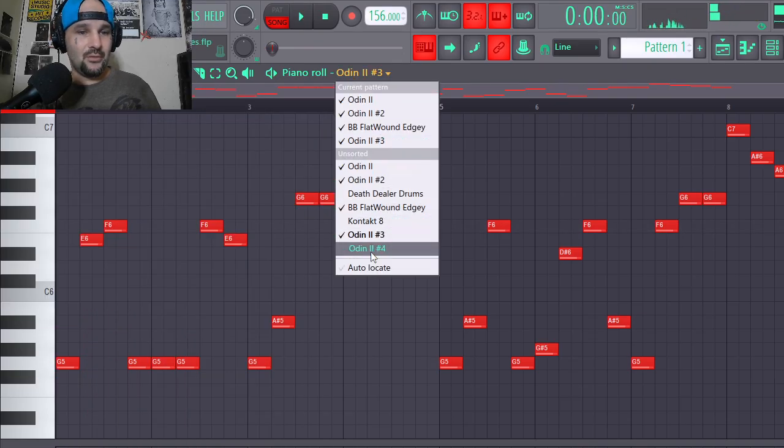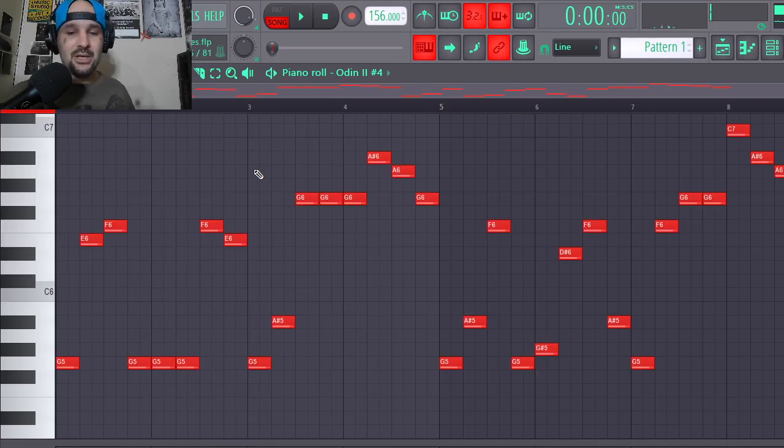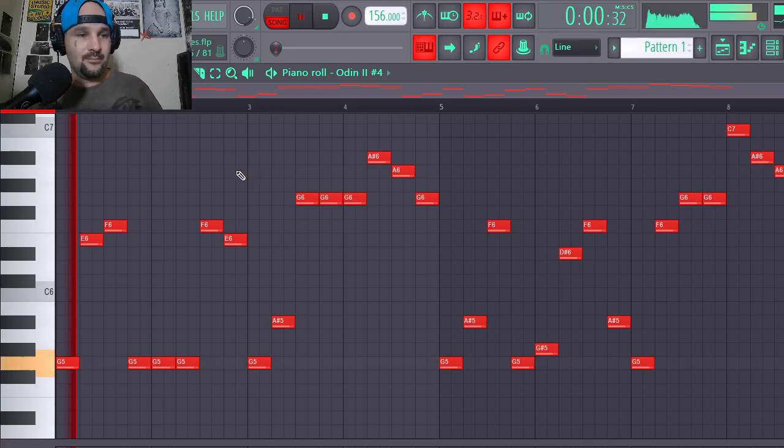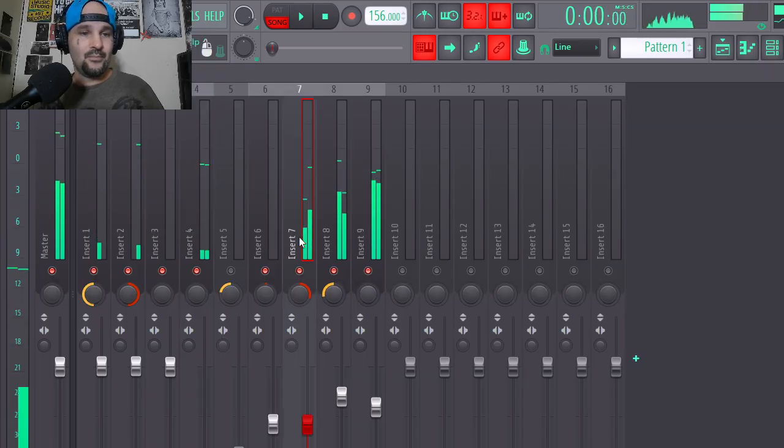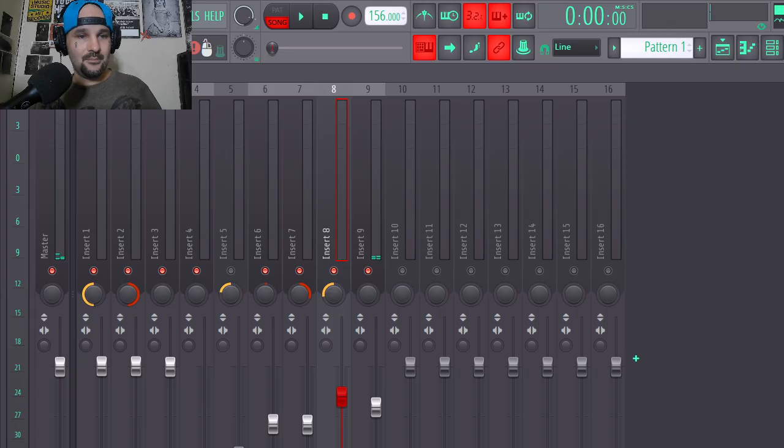Let's put it over here, copy and paste it onto my other lead guitar. Now each lead guitar is panned hard left and hard right along with the rhythm guitar. Let's turn the reverb down on these. I want to hear it a little more clearly. Turn that mix down, that should be good enough.